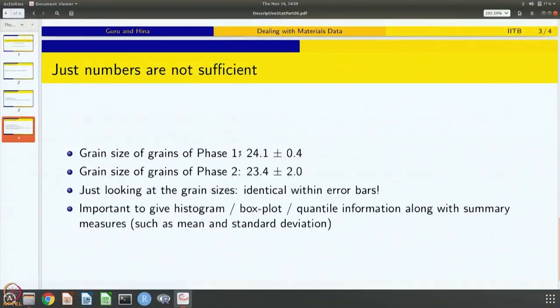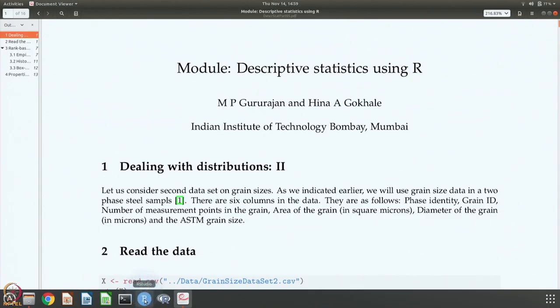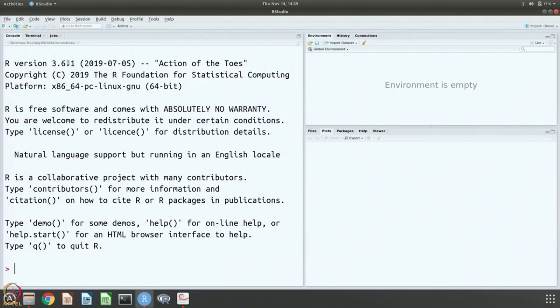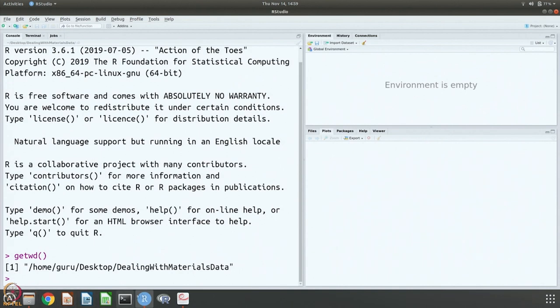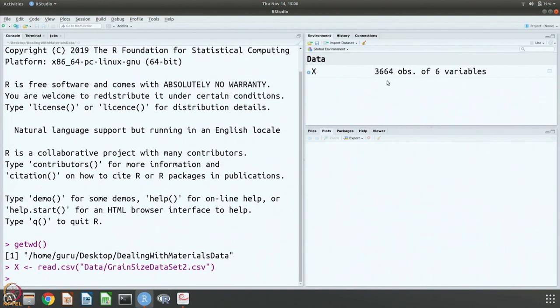So, let us do as usual, we want to open R. And so, we have to check the version, we have to make sure that we are in the right directory, and so we are all set to now start importing the data, and in this case the data is in CSV format, so read.csv, it is from the data directory, and grain size data set 2. Right. As you can see, there are 3664 observations and there are 6 variables.